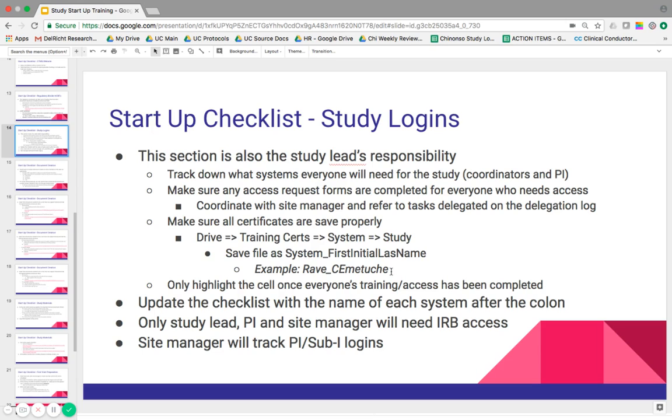And for all items on the checklist for startup, you're only highlighting the cell once all the components are complete. So just in that same regard, you're only highlighting the cell green once everyone's training and access has been completed. Let's say I received my access to Rave, but I didn't do my training yet. That cell should still be blank, even if I'm the only person on the team that hasn't gotten their access.